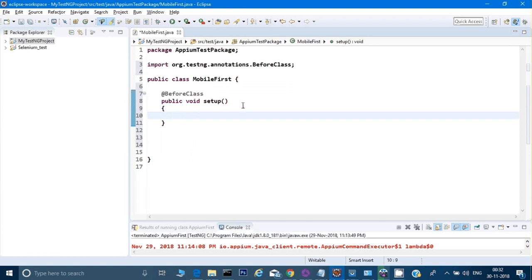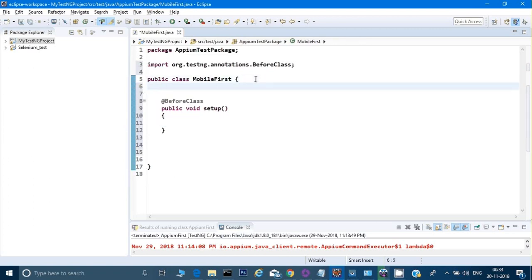If you remember, in one of my videos where I explained Selenium Grid, I told you that we have to define certain capabilities. The same way we have to define certain capabilities here, and we also have to instantiate our driver. So we will instantiate our driver outside the method so that everyone can access it. So it would be public, then AndroidDriver, and its name would be driver.